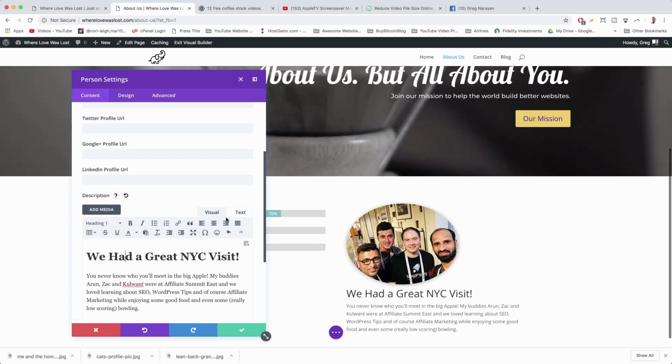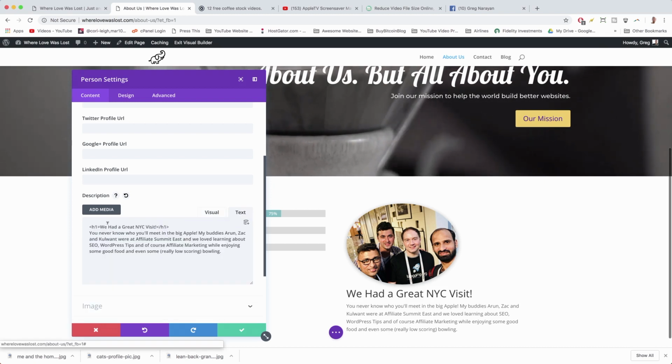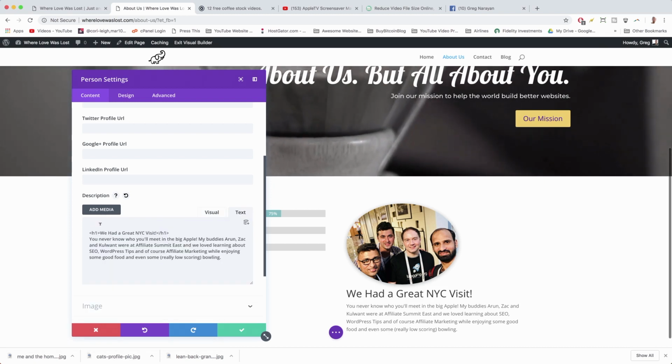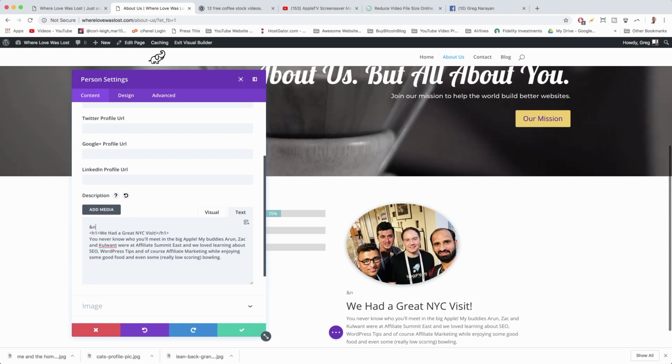Super cool, and you can also give it a space. To give it a space, click the text tab, make a space above the H1 and just write &nbsp; with a semicolon, which WordPress knows is code for a space. Alright, looks good. Let's just save it.